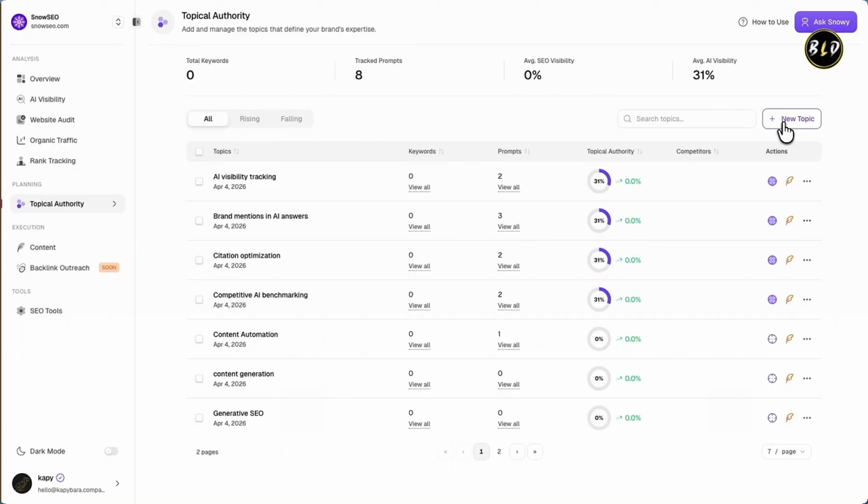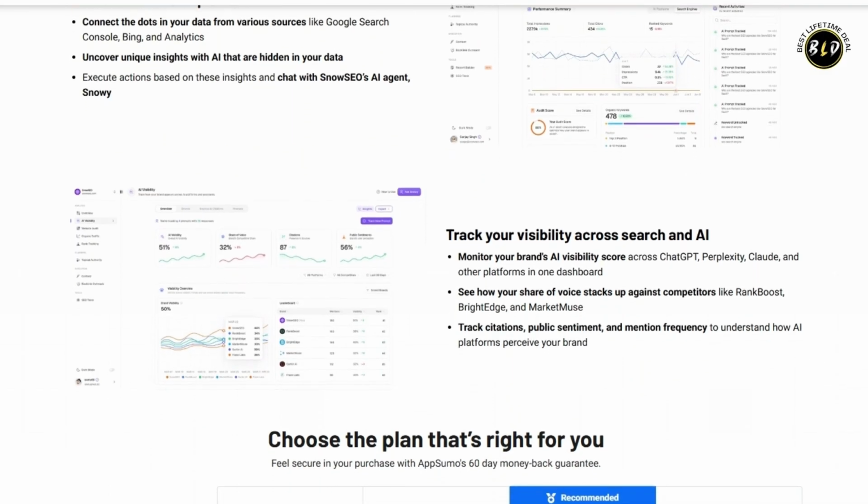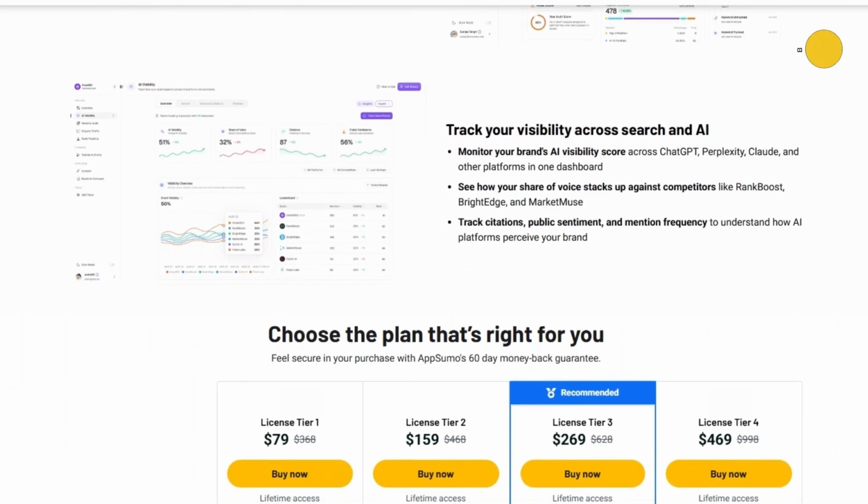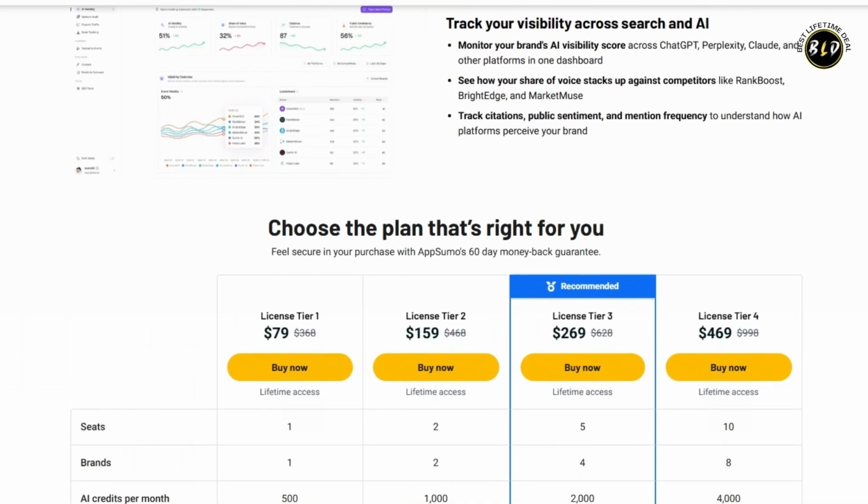Planning is built around topical authority. You add the topics you want to rank for, and Snow SEO maps out the content needed to establish your expertise in each one. The idea is structural. Everything you create connects back to your topics, so your content strategy compounds over time instead of scattering.